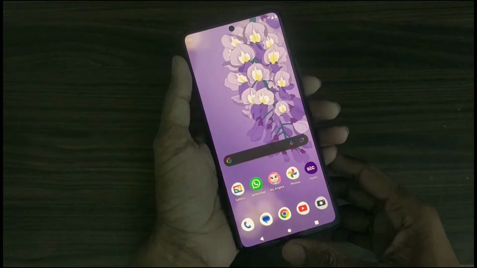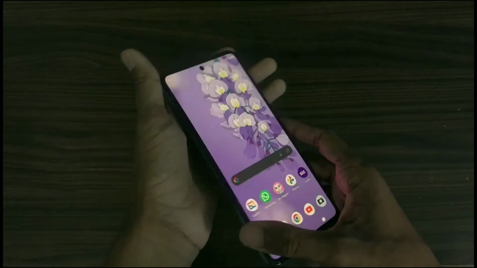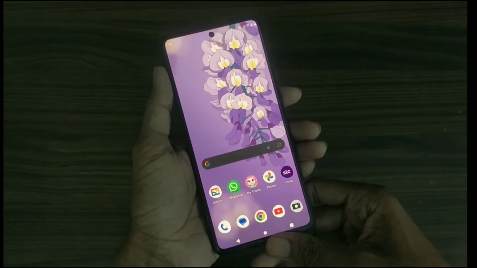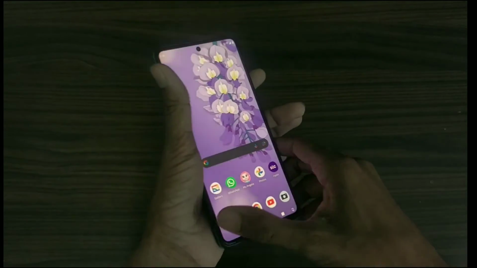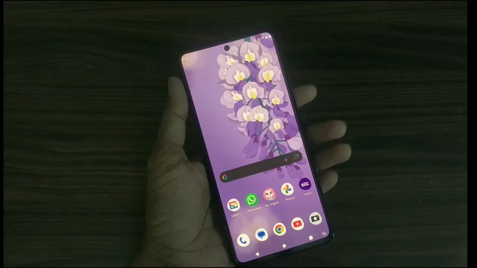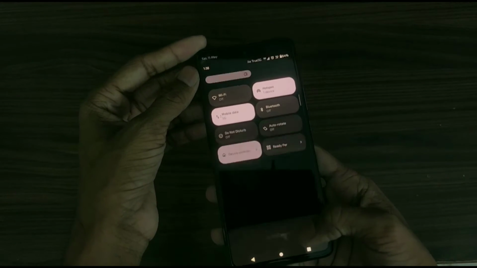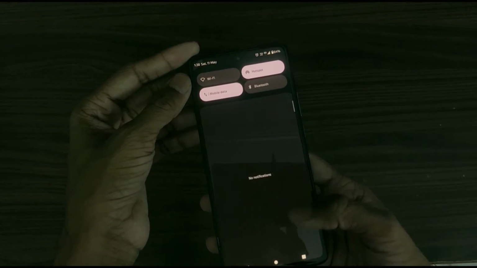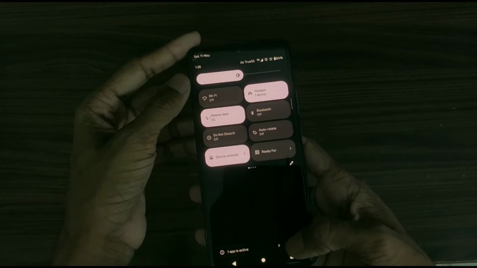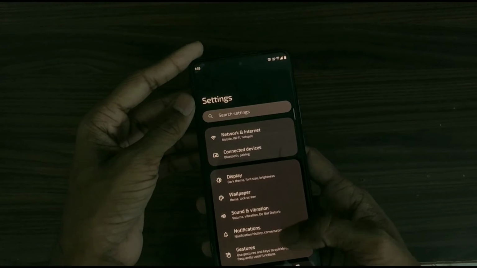Hi guys, so today I am going to install Rising OS 2.2 in this Moto H30. Let's get started. First of all, make sure that all the data has been backed up, or you may lose your data. This is going to format your device, so make sure your data is backed up.